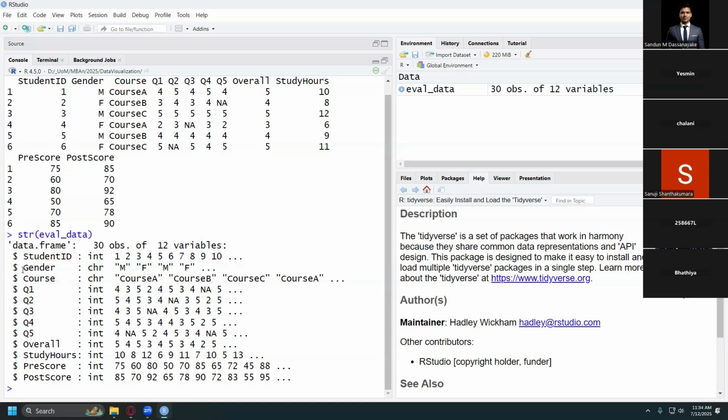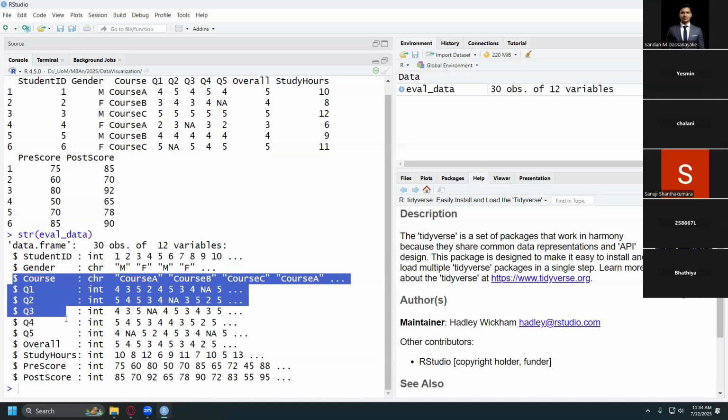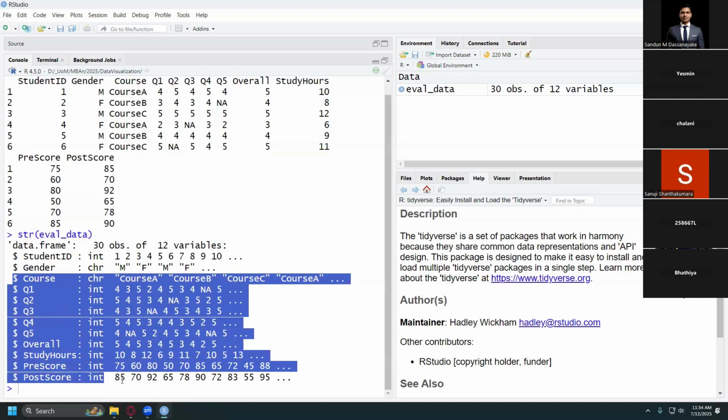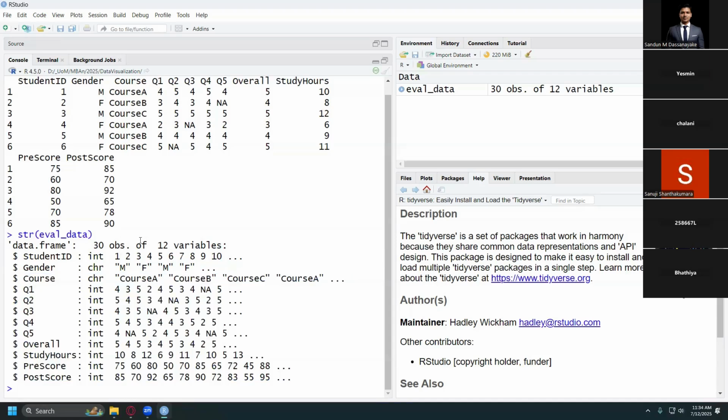But for gender, you have character. It can be a Boolean value, male or female. Then you have course, which is a character type. Then you have integer type for overall as well, and the pre-score. So the type can be different. We can change it to a different type, but a single column will contain only a single type of data. So a data frame contains values of the same type in each column, right?